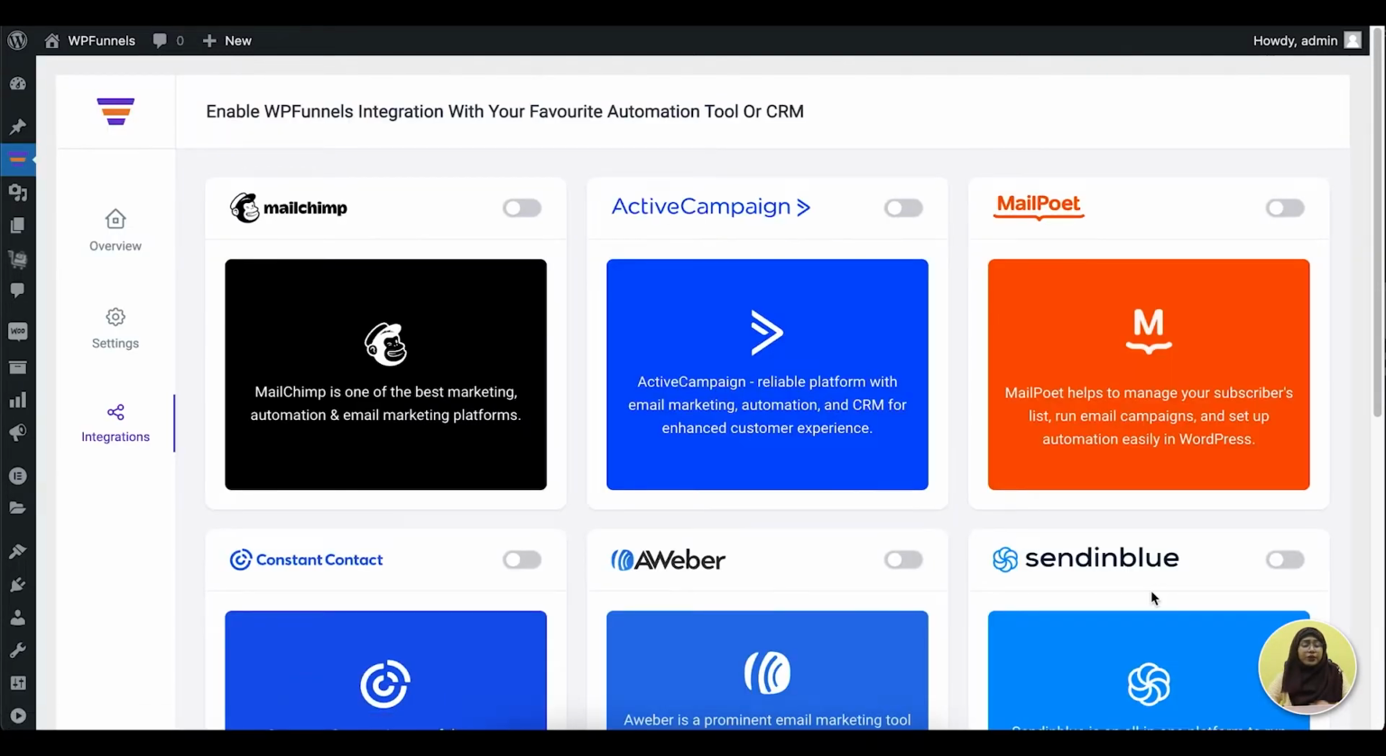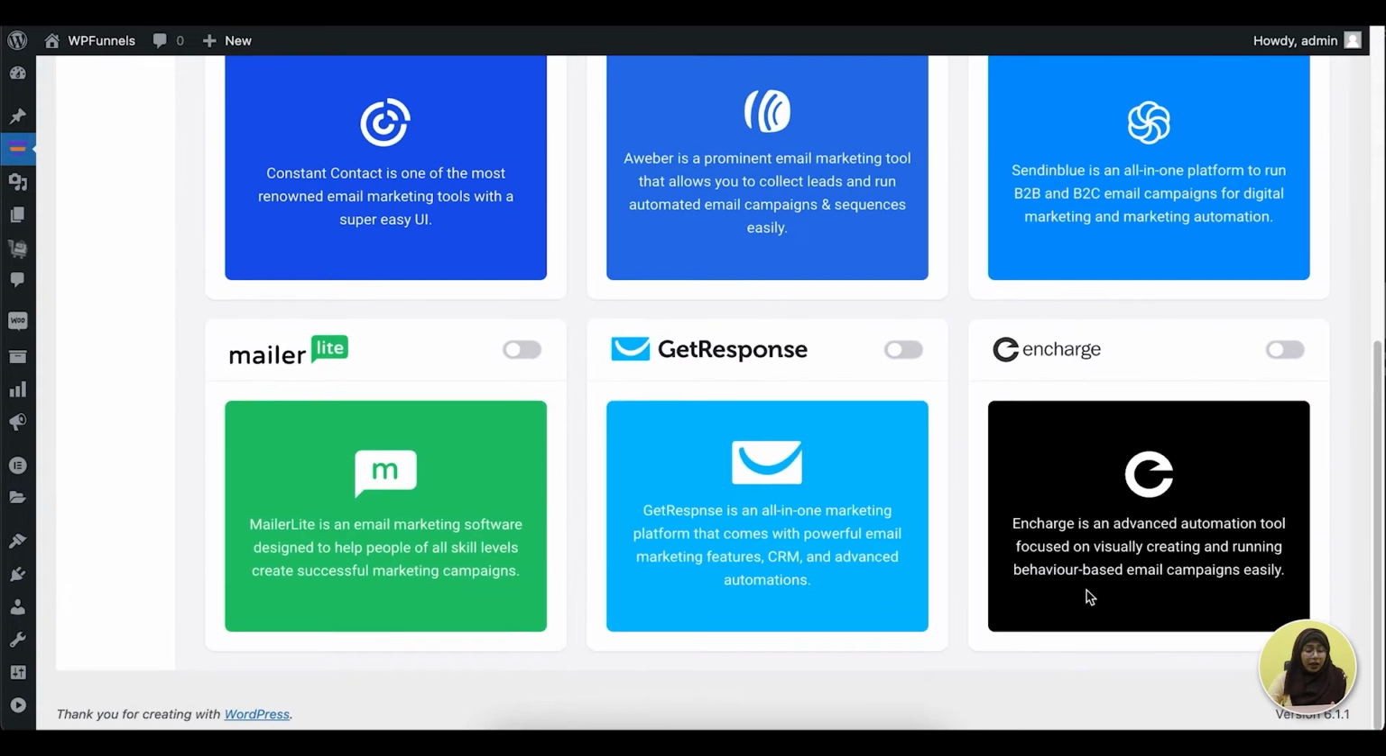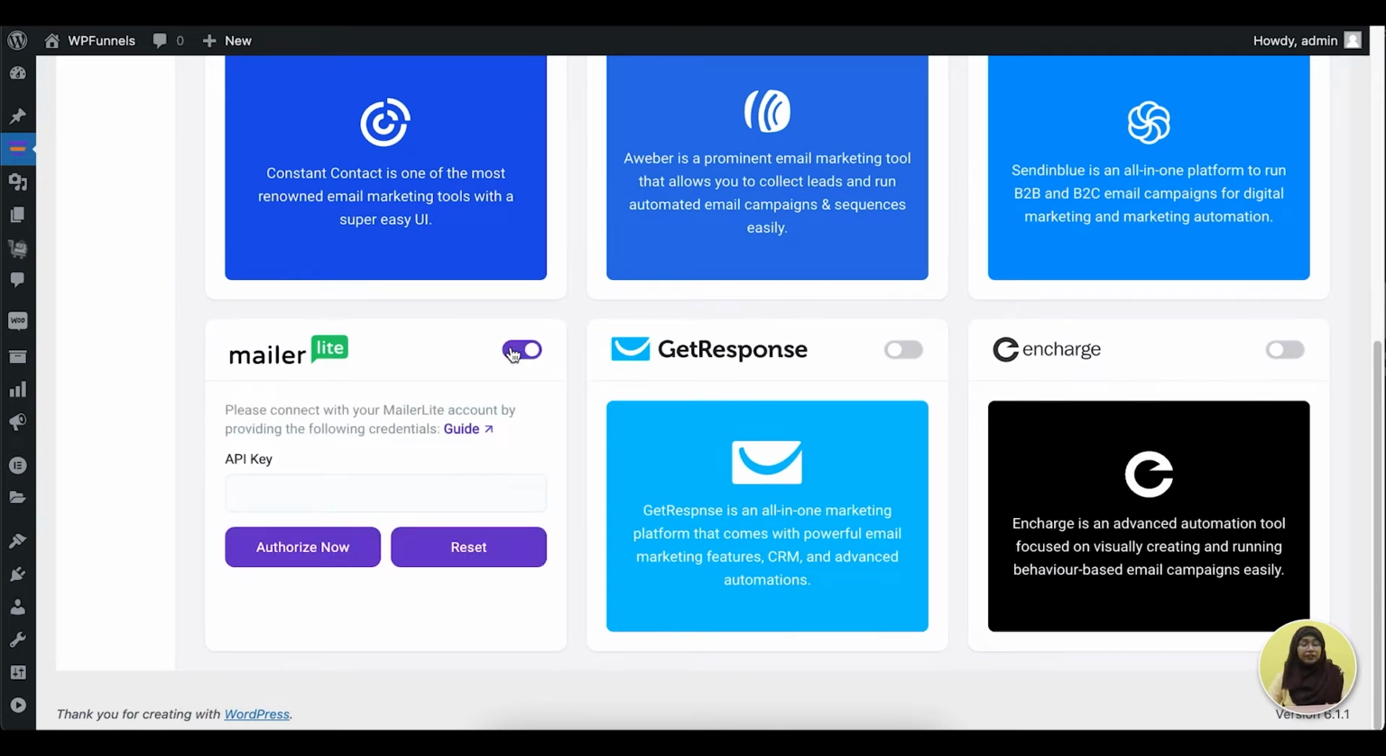Here you can find all the automation tools that have integration with the WPFunnels plugin. Now I'm just going to show you the MailerLite one. I'm going to activate it, and you can see that an API key field has appeared here. Now I have to go to my MailerLite account to generate this API key.